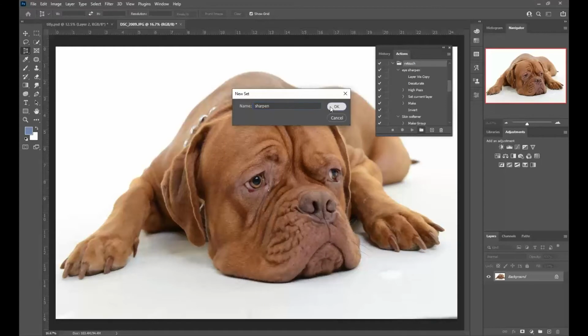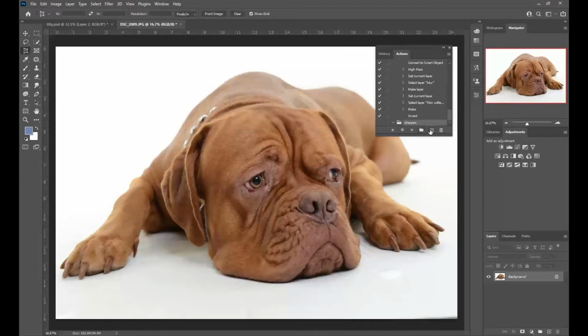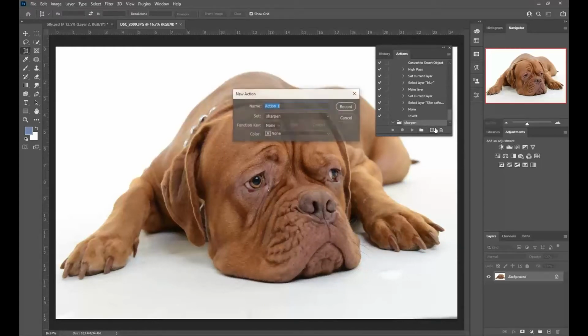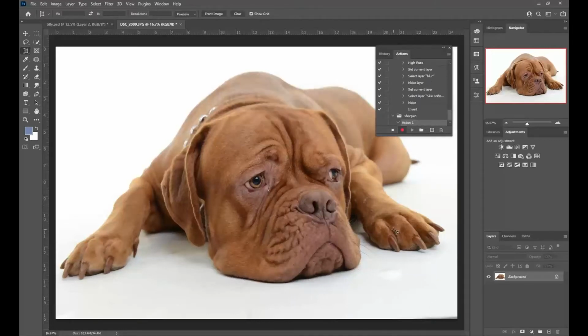Once I've done that, I'll press OK, and then I'm going to create a new action by clicking on this button here. And it'll ask me for the name. I'll just leave it as action 1. I press record, and that's going to record every mouse click or keyboard press I do. So I'm going to make a quick action for sharpen.